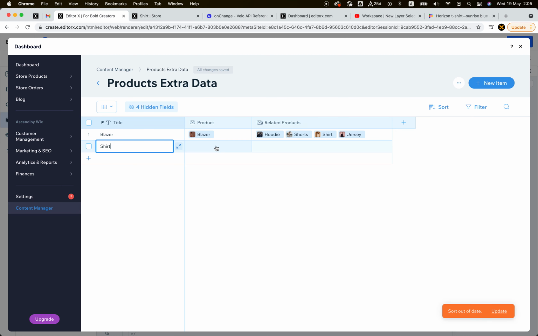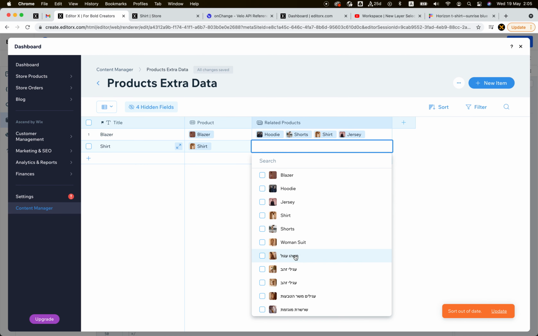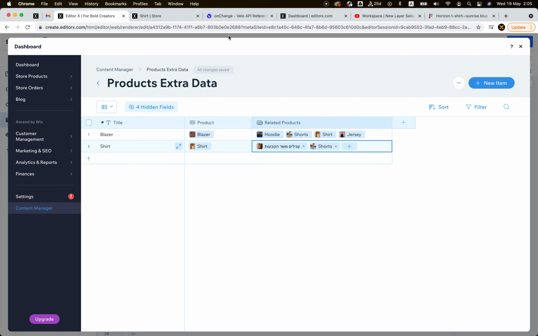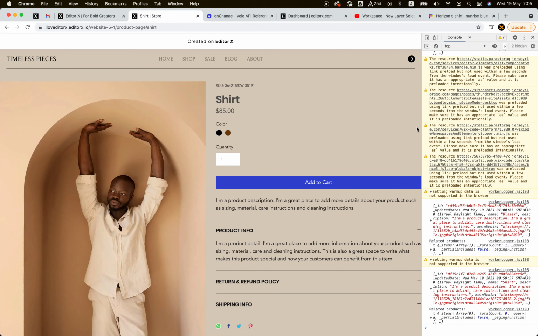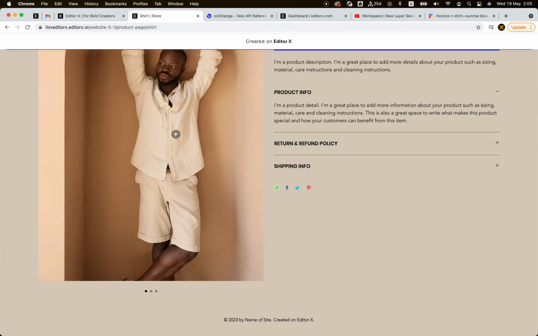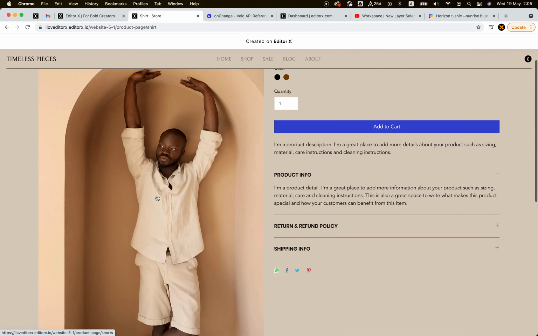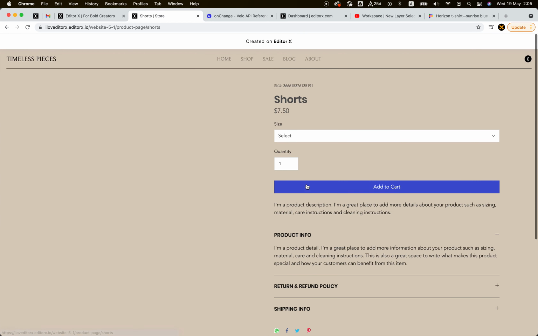We don't need this title. I just did it to be able to know what we are doing. And let's pick some random items. Let's make 2 shorts and something in Hebrew. Okay. All right. So let's update, and because I disabled the sandbox, it should automatically update the live data. So if I refresh now, I should get here 2 items. Boom, it's working. All right, so everything is working.